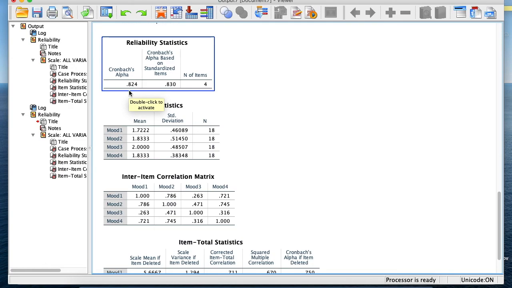So what does that mean? It means your Cronbach alpha is acceptable. In fact, that's the optimum value that we can have. And if we can have it closer to one, it would be more reliable and acceptable in that particular case.